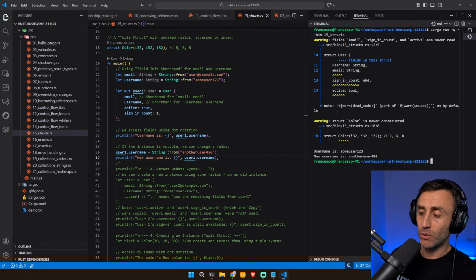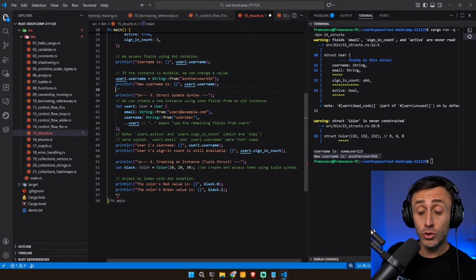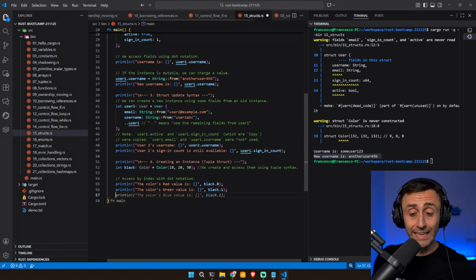Okay, the Rust compiler is complaining because I'm not using the email and sign-in count. Okay, username is some user 123, and after changing it, we have another user 456. Okay, there is also a struct update syntax.